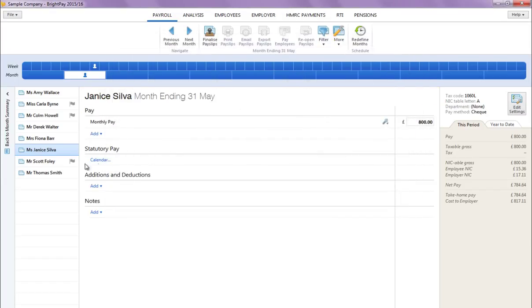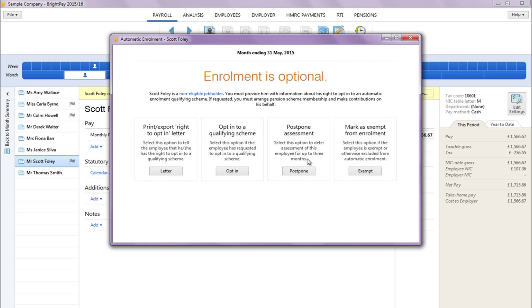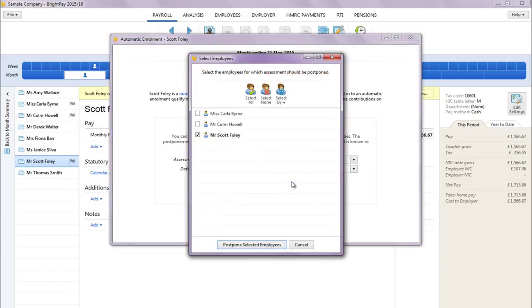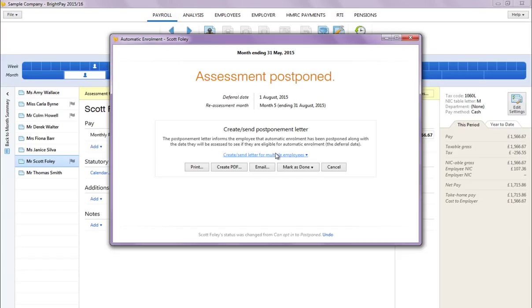Batch processing can also be done for postponement. At the time of postponing one employee, you'll be given the option to carry out the same action for multiple employees. Simply select those you wish to postpone and click OK. Once again, their postponement letters can be printed, exported, or emailed and marked as done at the same time.